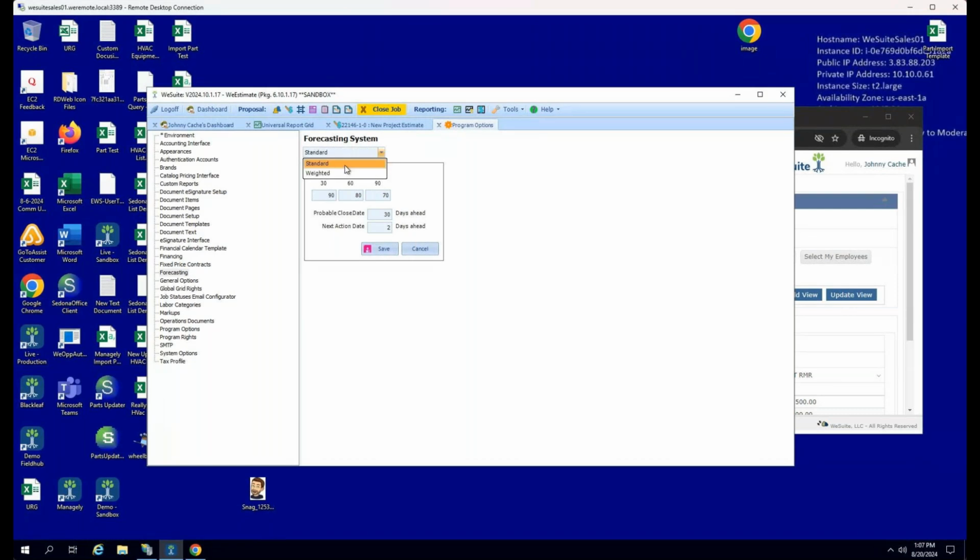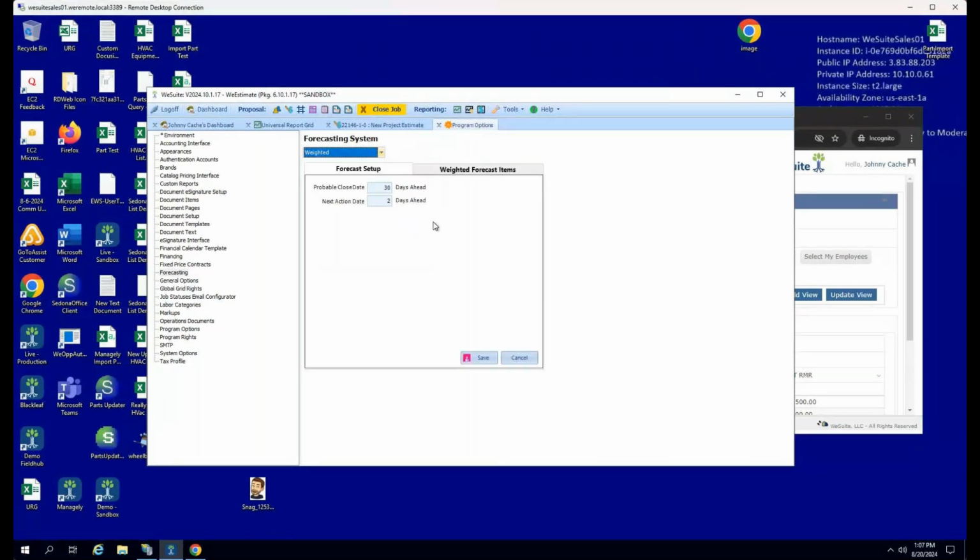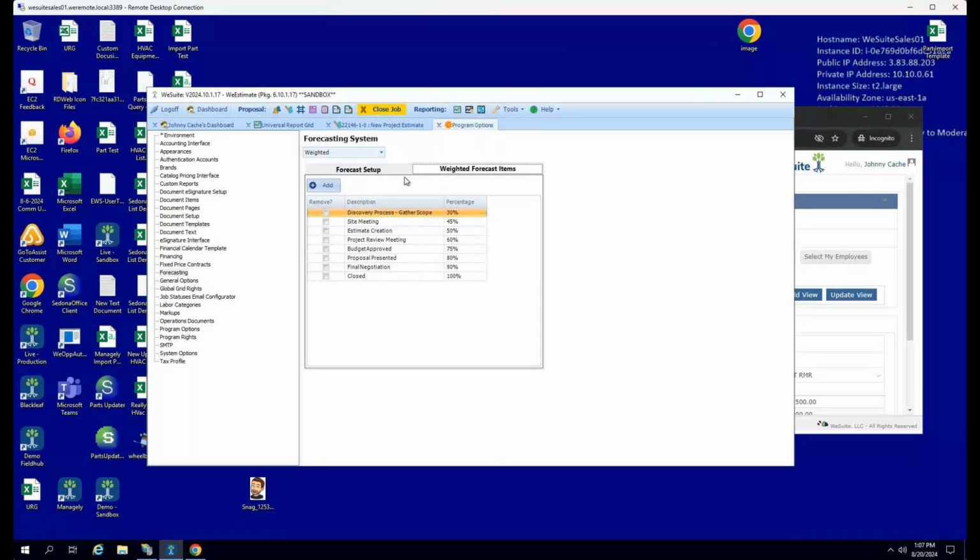Weighted forecast is a little bit deeper. Weighted forecasting gives you two different tabs here. You have the forecast setup, which is familiar to what we saw before, your probable close date and your next action date. But it also adds in this weighted forecast. The weighted forecast is going to be a pipeline that you can select. All of these descriptions and percentages are fully customizable. Again, you probably need admin rights to do so. All of these things can be anything from discovery process, site meeting, estimate creation, and things like that.